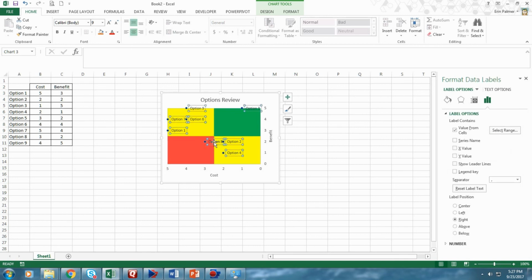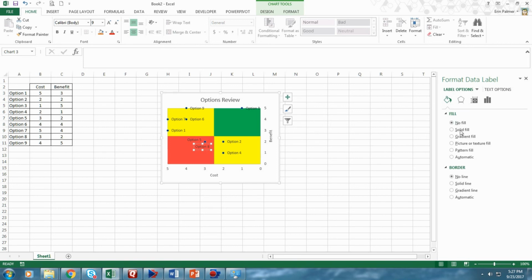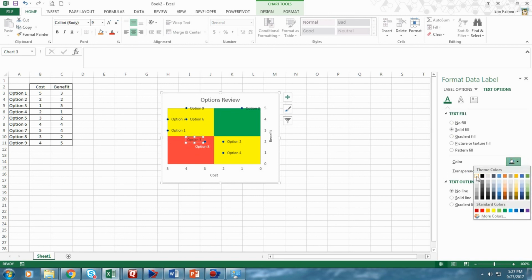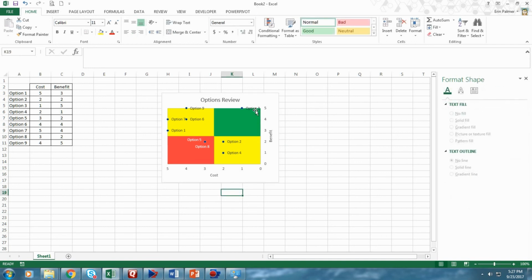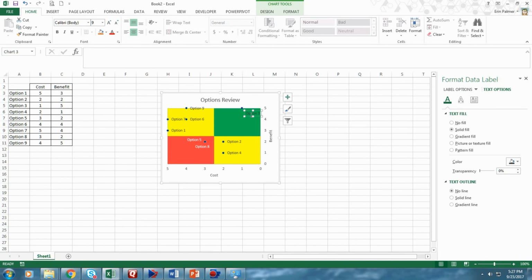You can see this item here, I'm going to just move that down. Looks like there's two that have the same cost. You can do them singularly, so we'll do them singularly. Come over here to the label, under the Text Options, and we're going to fill it in with white so you can see it a little easier. If you want to, you can move this down a little. And there you go. You've got your quadrant chart with your options plotted and quickly able to see where they fall, where the benefit is.